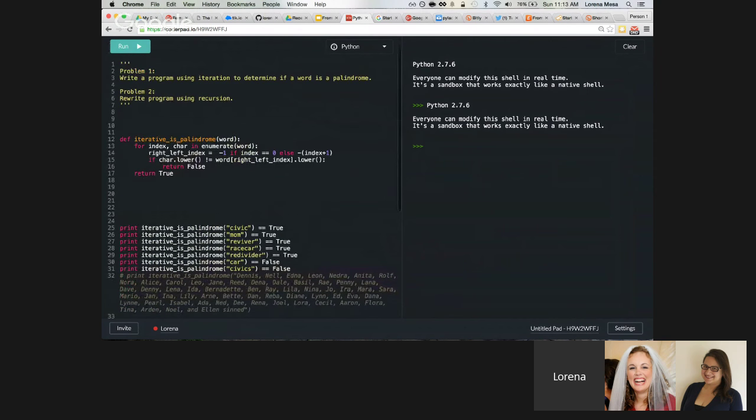And just to show you that it works, I've put some test cases here. We've got civic, mom, reviver, race car, redivider, car, and civics. So we have two cases, lines 30 and 31, that we don't expect to be true. Car is not spelled the same left to right as it is right to left. The same with civics. So let's go ahead and check that out. Okay, cool. So it looks like my base case is passed.